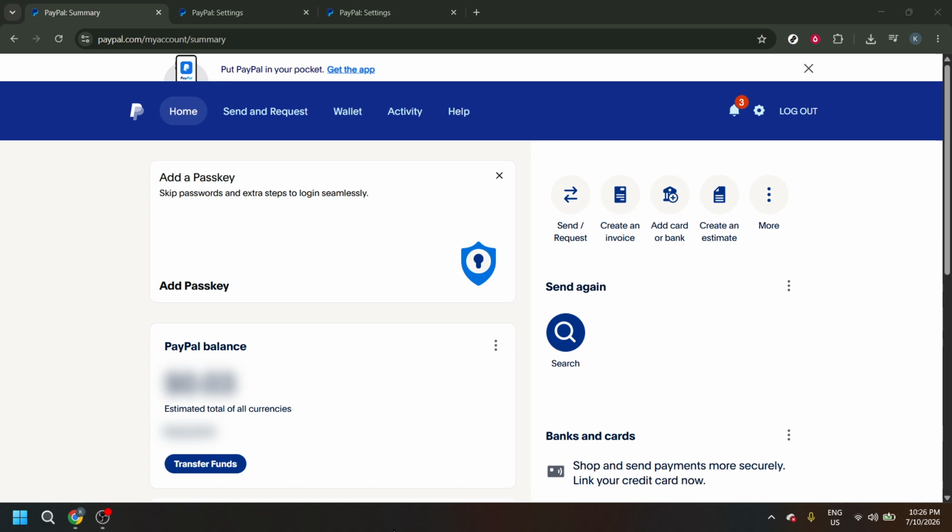inside your account settings. Once you're on your PayPal account homepage, look toward the top area of the screen for the gear icon. This is the shortcut to your account settings. Go ahead and click the gear icon to open the settings page. This is where PayPal keeps the main options for managing your personal account details, including your profile information.